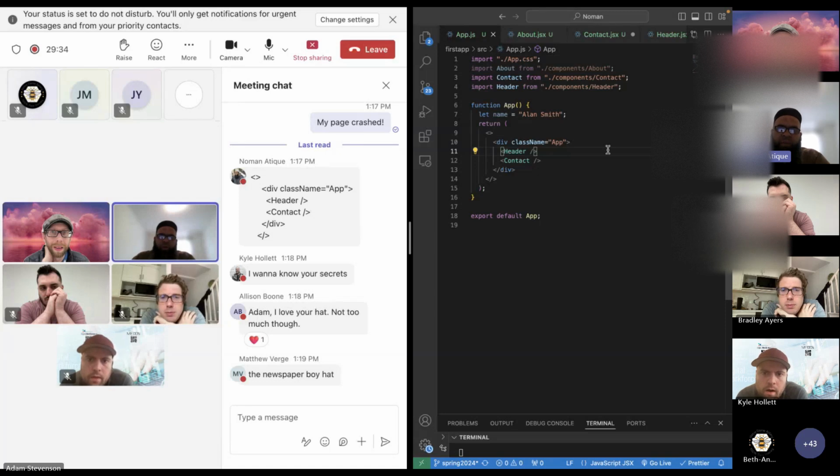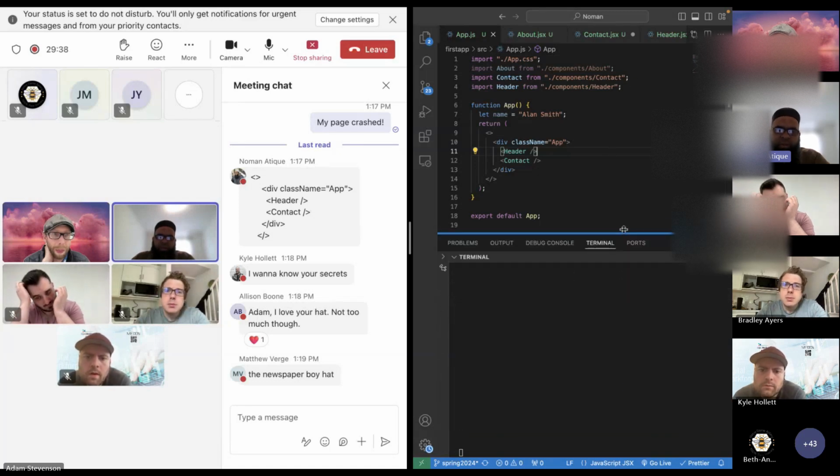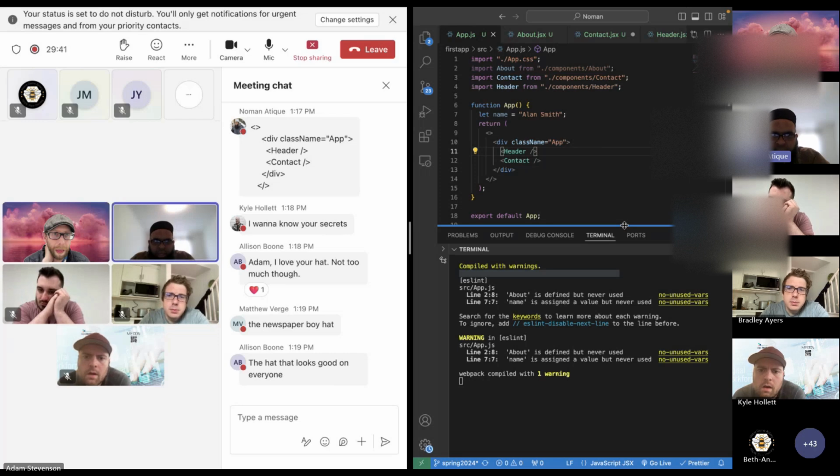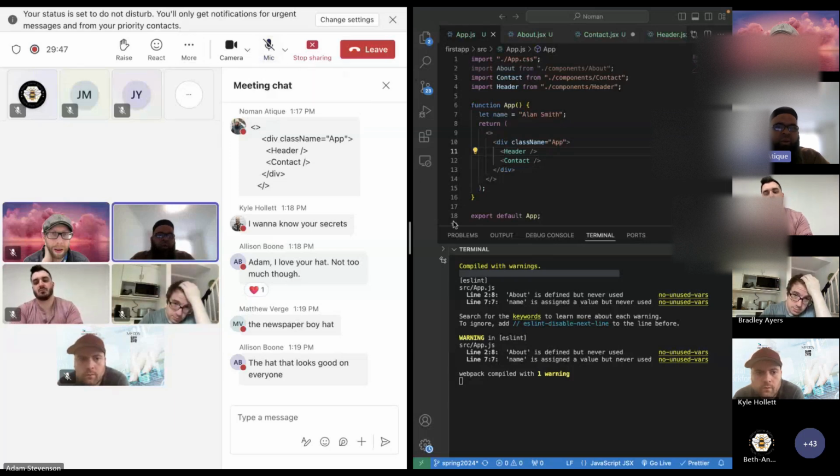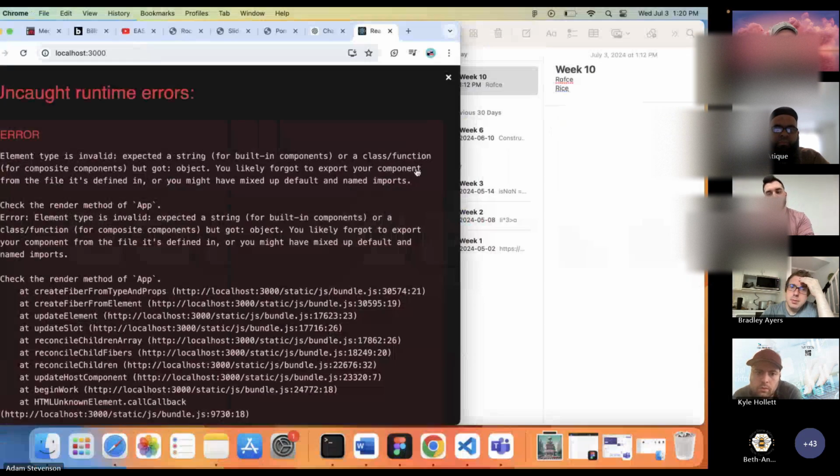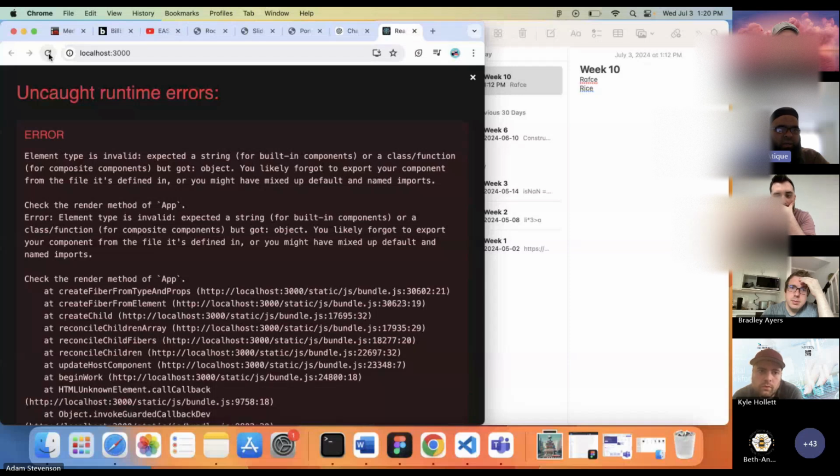Can you show me your terminal by stretching it a little bit from the bottom? Okay, there's just a few warnings. Can you go back to your running page and refresh that for a second? Refresh that. Okay. Element type is invalid.